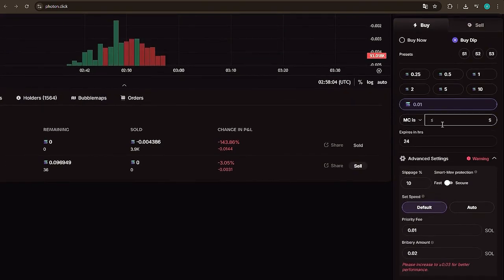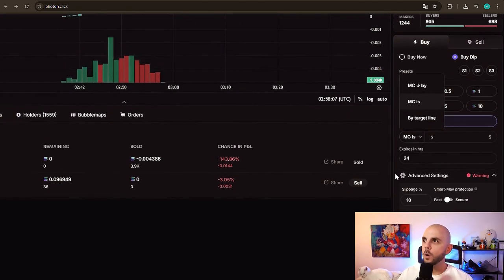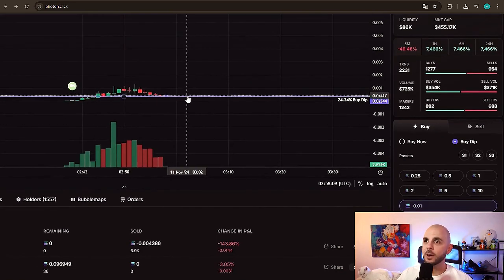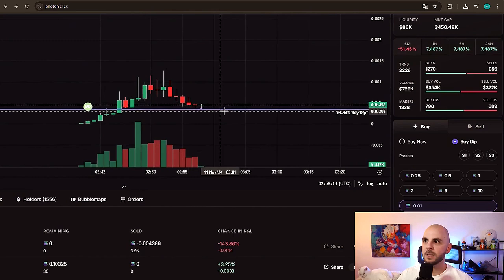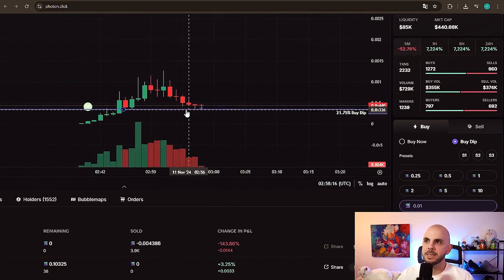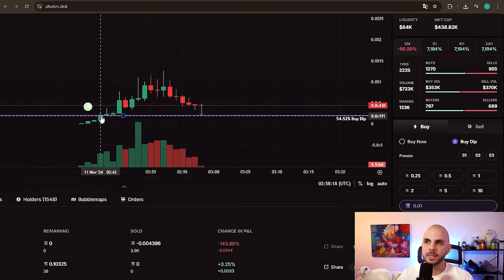If the market cap goes to a certain number, a specific number, or we have the buy line target, which I'm going to have to make the chart a bit bigger to actually see, but you see it puts a line on the chart, which if you're good at TA, maybe it helps you visualize it more with your like support and resistance.